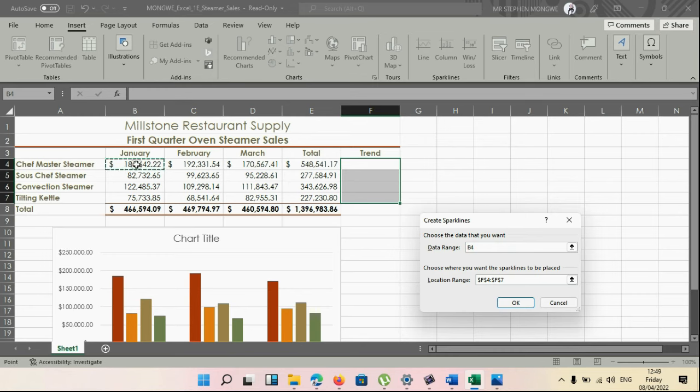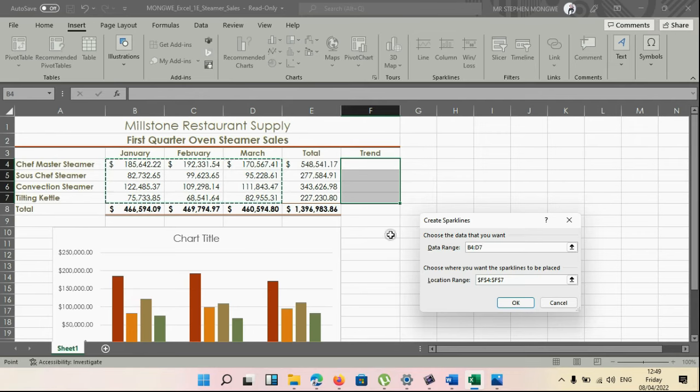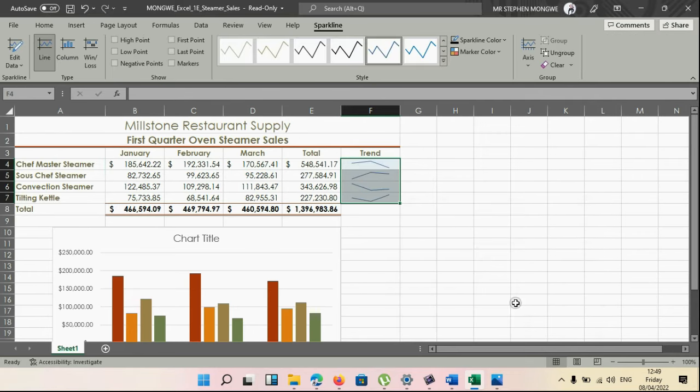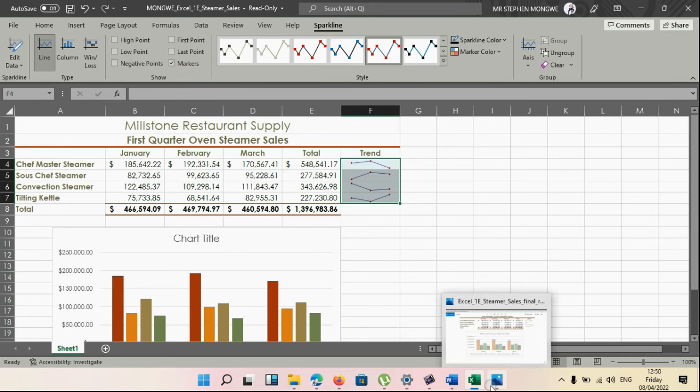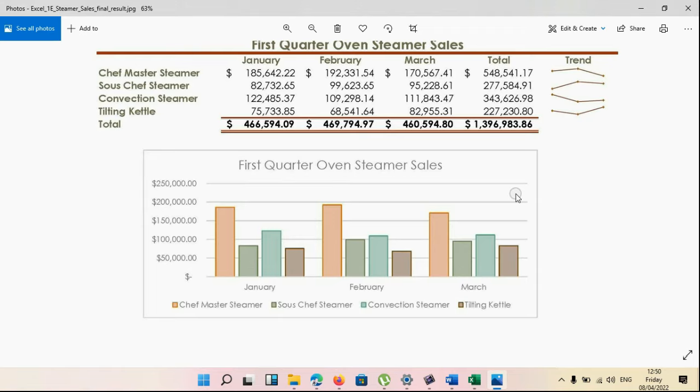Now they say select the range. Okay, now this time around, guys, for your sparklines to be correct, you don't need to select the total range. So we are not going to select any value which is here. We are going to focus here on the months. Here, January, February, and March. That's where we're going to focus, and then press OK.